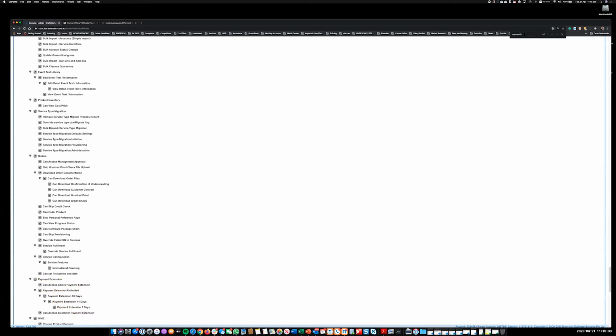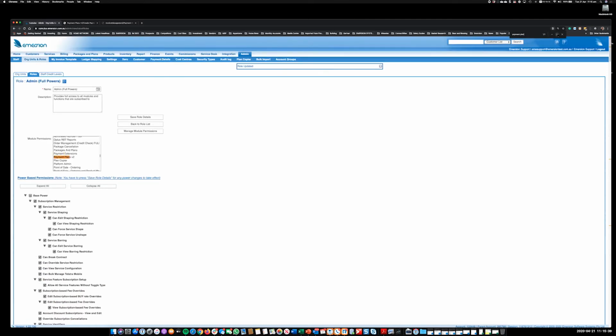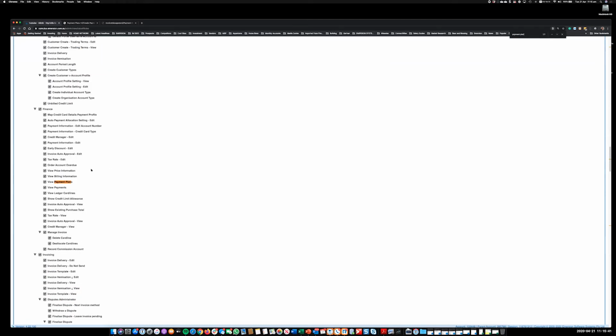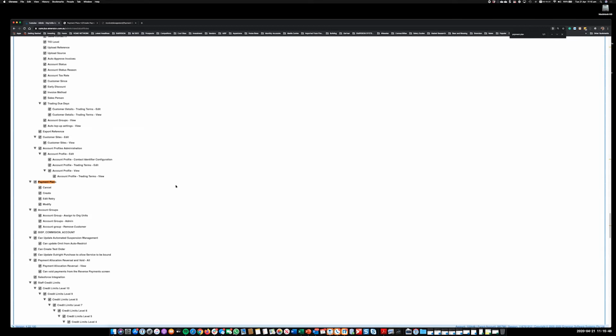And then we have, of course, controls for payment plans. The first is in the finance section. It allows you to view the payment plans. So this is for the finance team. And the second is a group just for payment plans by themselves. So this enables you, within the customer, to cancel, create, modify, or edit the number of retries on the payment plan so that you can provide the client a little bit more leeway if they've had a failed payment and contacted you.